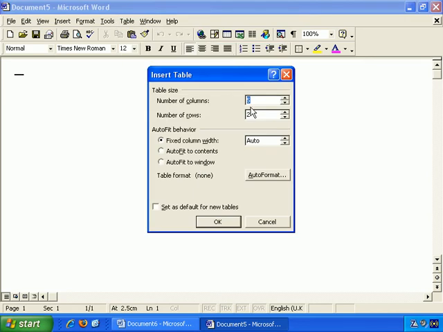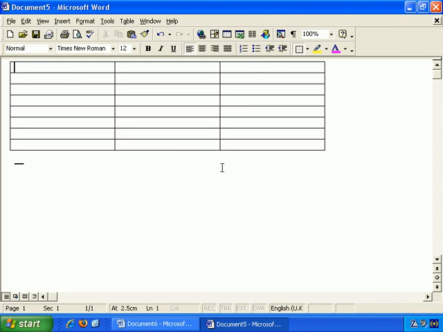You can select the number of columns in your table, and a table is basically another name for a grid. So, number of columns, let's say 3 columns, a number of rows, let's say 8, then fixed column width. Auto is generally fine in the first place. And let's OK that. So there we go. There's our grid. It's very useful for formatting information.